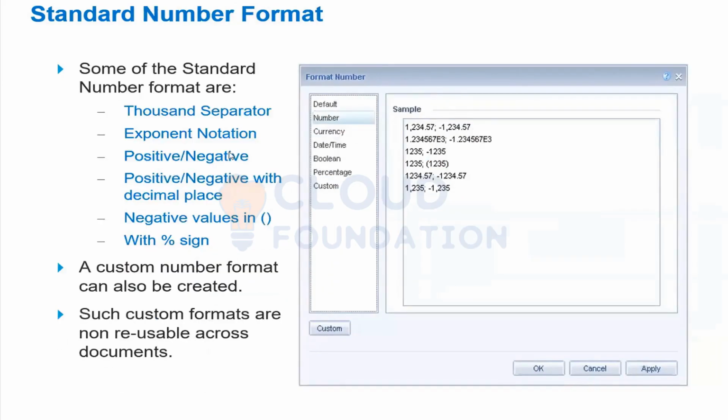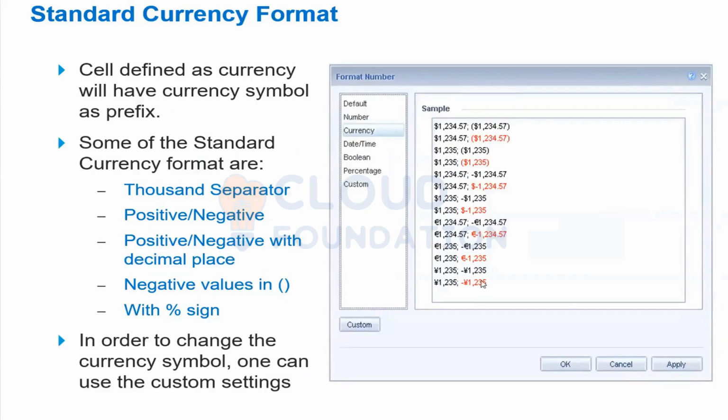That is about number format. Currency format we have. These are the standard currency formats like dollars. Negative values are shown in red color. If you want to show negative values in red color, we can apply this. If you don't want a decimal value, use this third one.